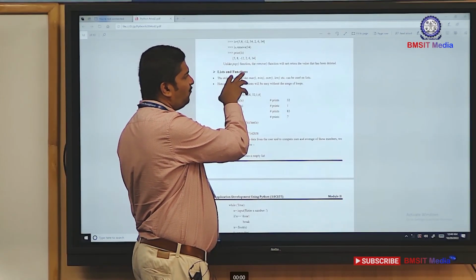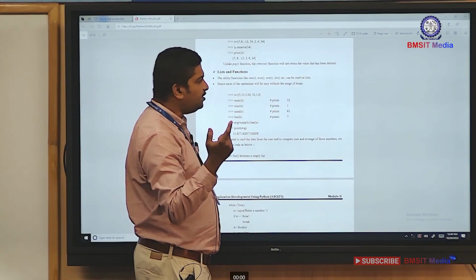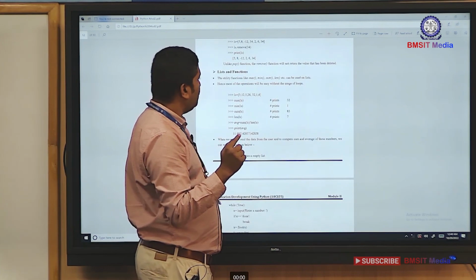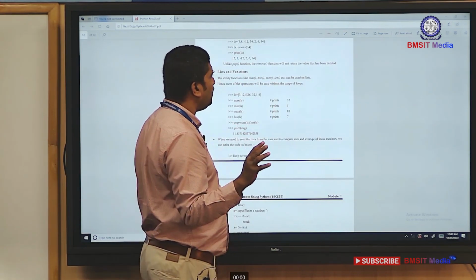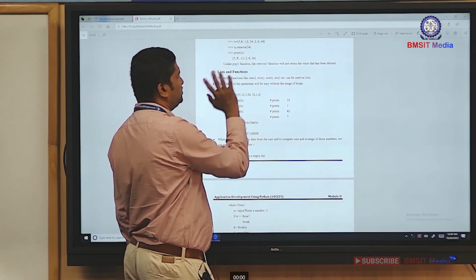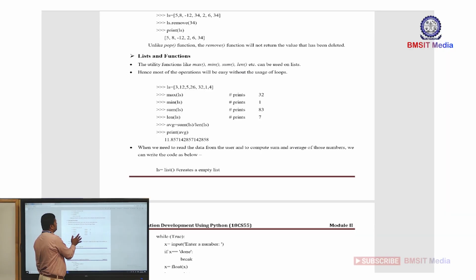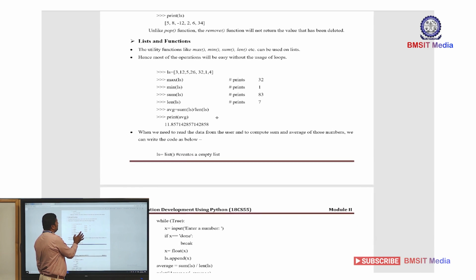Next, just observe this. The pop function will return the value that is deleted for you, whereas the remove function will not return anything, it returns None. Fine. Next, how to use lists and functions together.